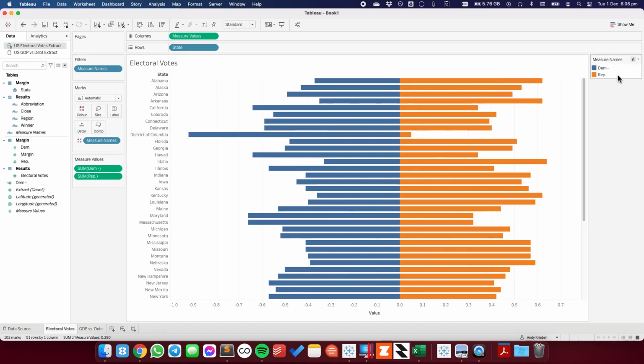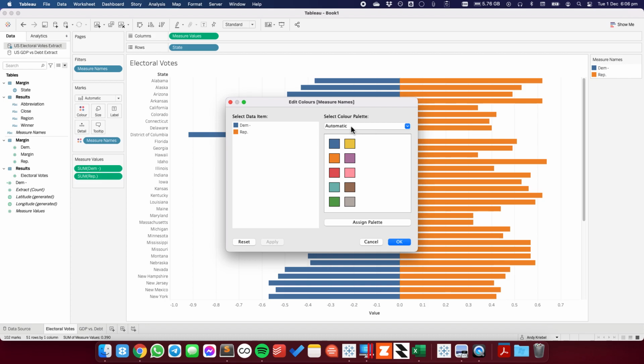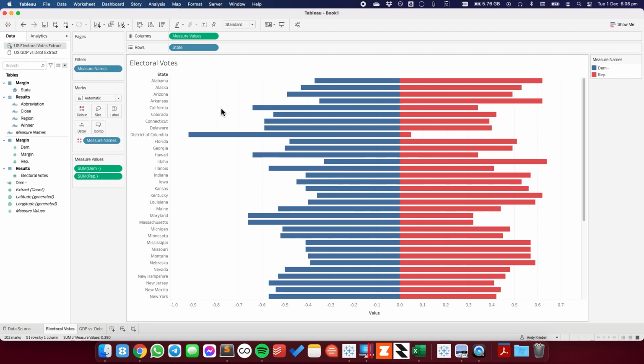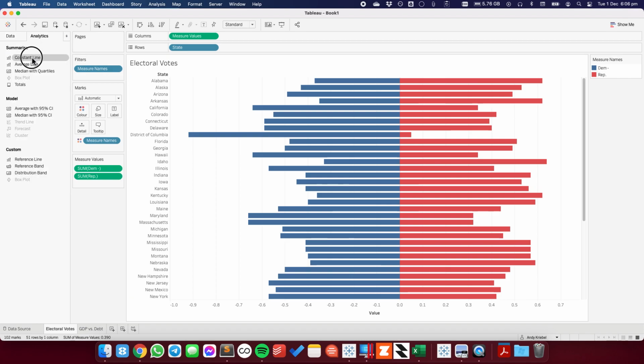From here, I'm going to take measure names and move that to the color shelf. I'm going to go ahead and edit my colors. So the Democrats are usually blue and the Republicans are usually red. So let's just do something simple like that. But now I'm going to make it a bit more obvious by putting a constant line on 0.